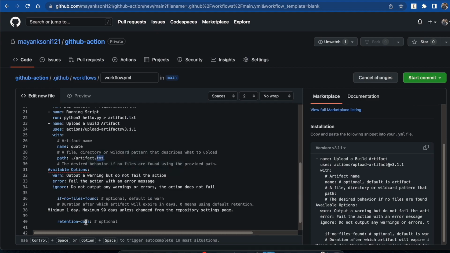Then here we have what to do if no files are found. You can put that as warning, error, or ignore. If you put warning, it will just throw a warning in the end. If you put error, it will fail the action, which means it will fail the workflow. So if uploading the artifact is the major requirement, you can put error. And if you want to ignore, you can completely ignore that.